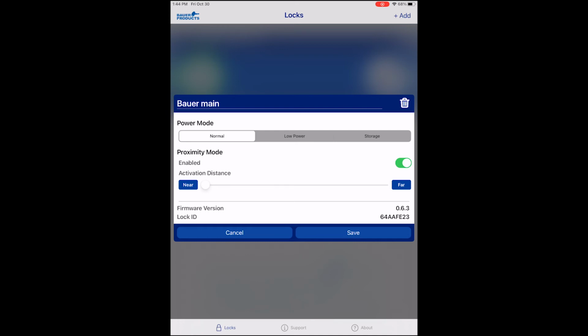The activation distance slider controls just how far away that feature will work. Keep in mind that anything in between your device and the handle will limit that distance by interrupting the signal strength. After you've changed any settings you want, tap Save.